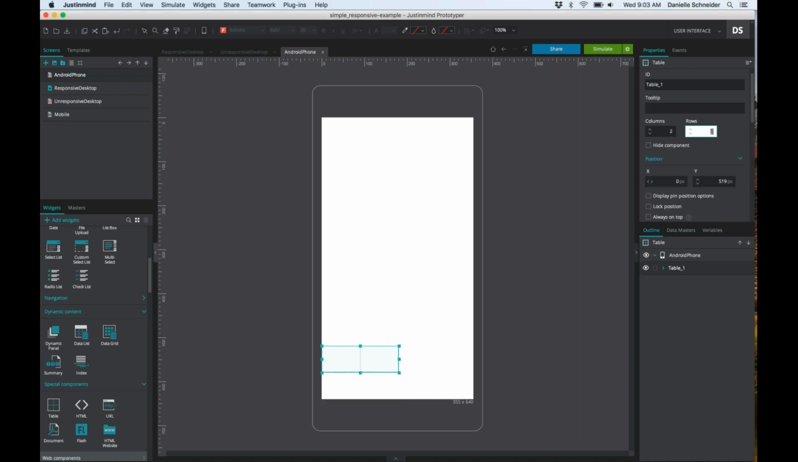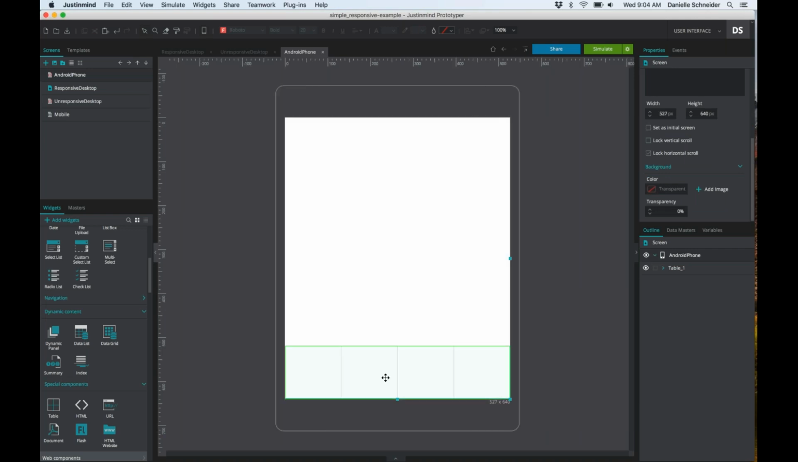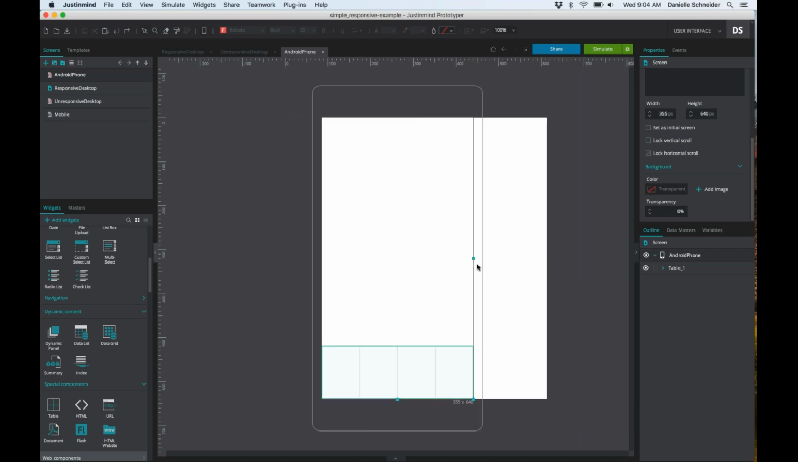So we're going to change this table to 1 row and 4 columns. And the first thing I'm going to show you, a responsive property that you can choose, is if you go to the properties palette and you go to the size position here, if you change the width to percentage, change it back to 100. So once we've changed this to be percentage based, if we change the size of this Android phone canvas, the table will expand along with that width.